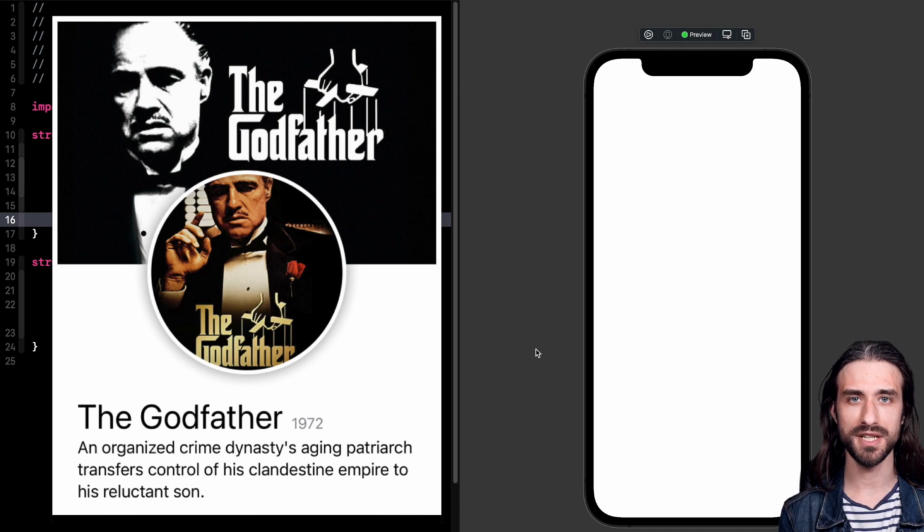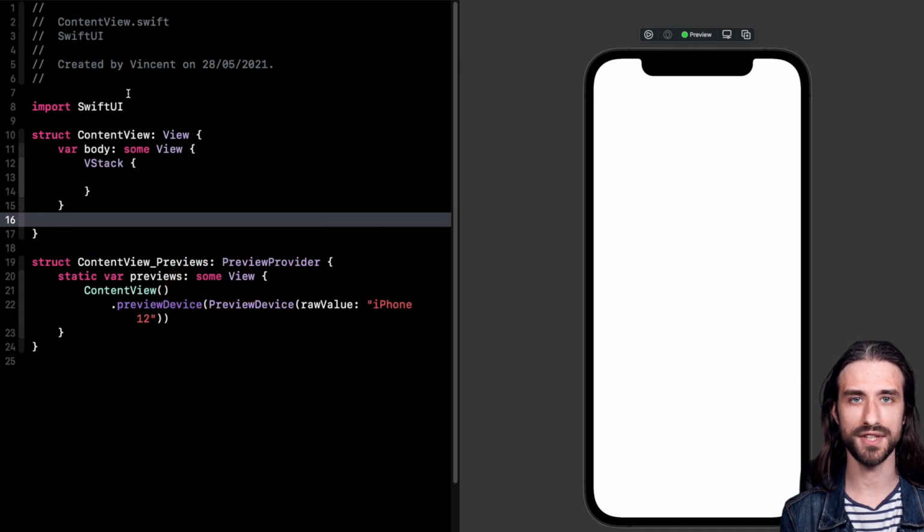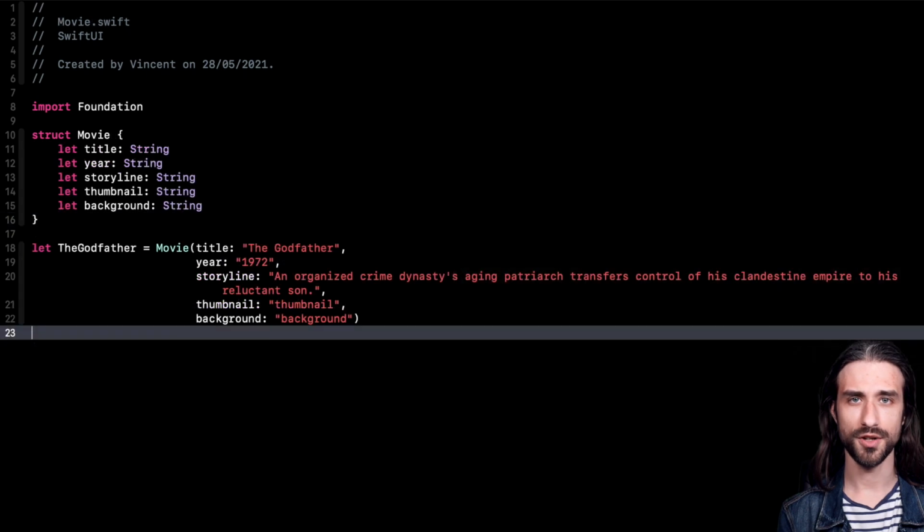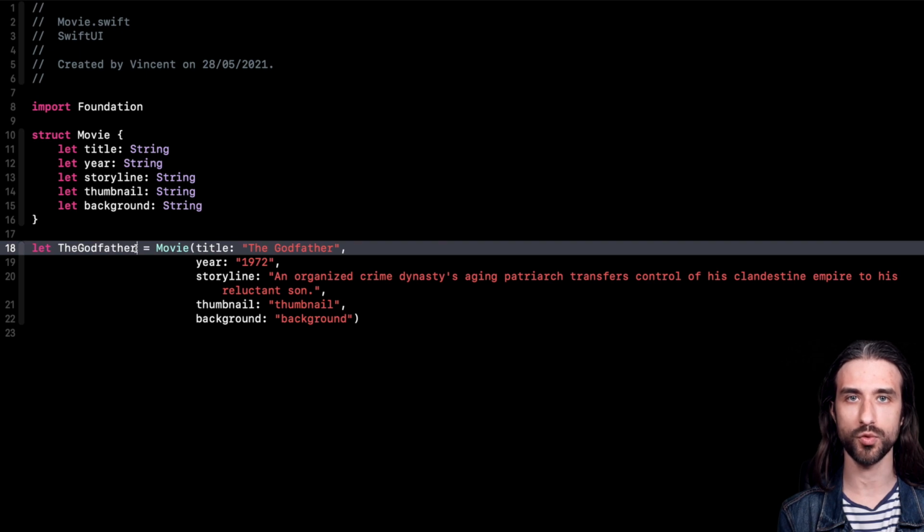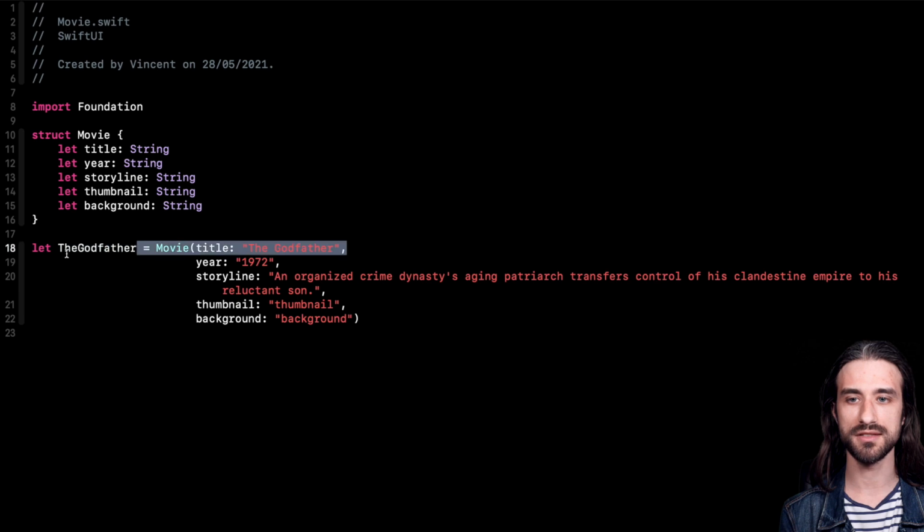But before we start building the view, I just want to show you where the data is actually going to be coming from. So as you can see, to keep things simple, I have created a very simple struct called Movie in which I have all the data to actually fill the content of my view, and then I have a global variable that represents the data that I'm going to display on the UI, and that's it. Now using this global variable, we can actually begin and build our UI.